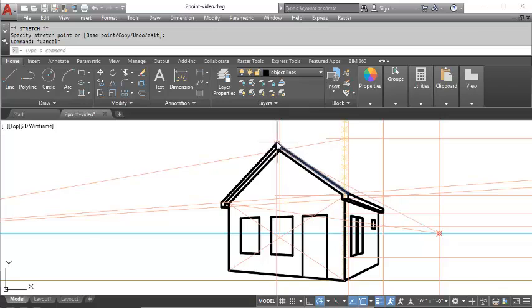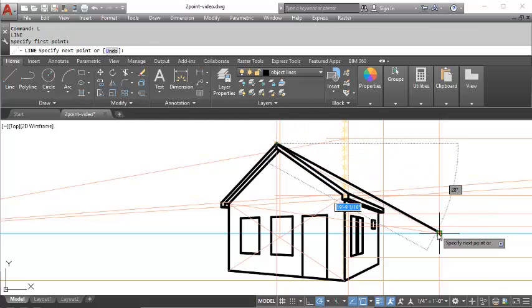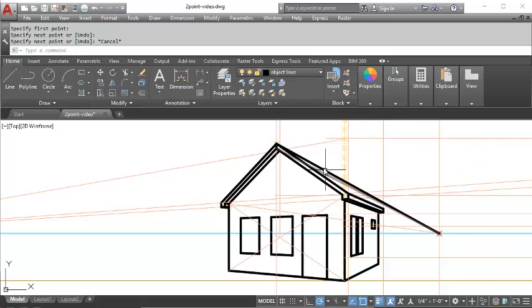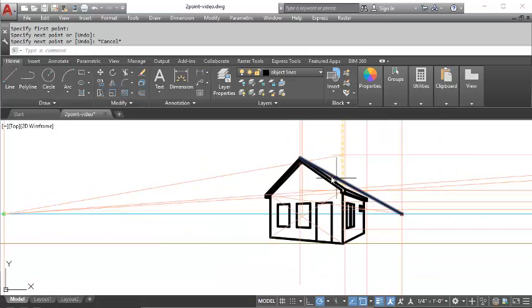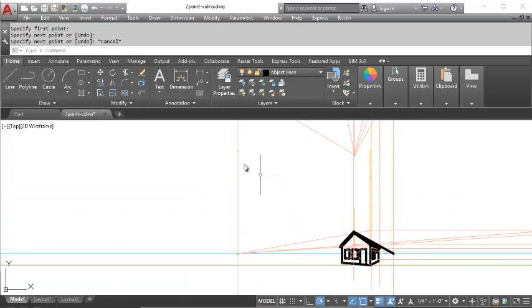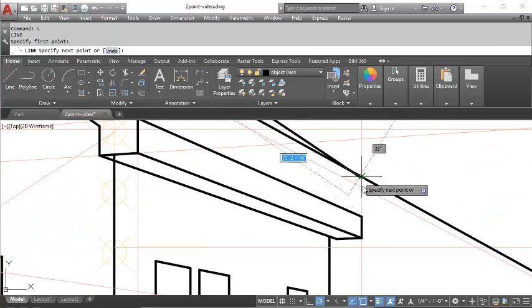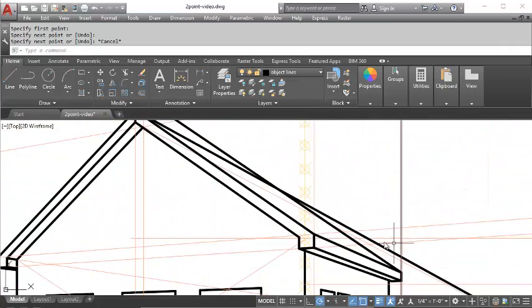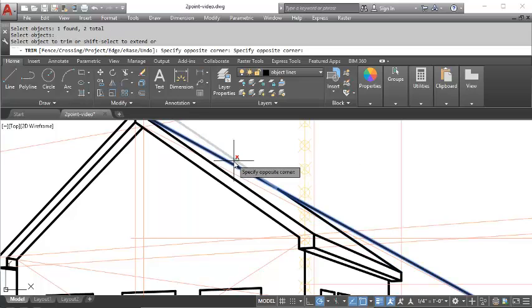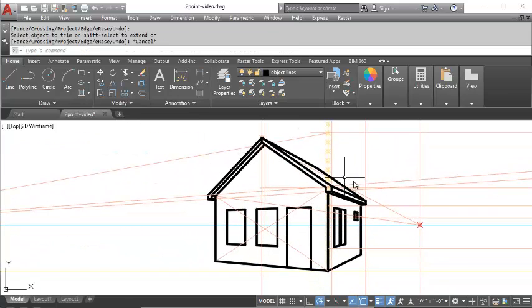We just need to define the ridge of the roof. We do that by going through the vanishing point on the right. And then we now need to define the other side of the slope, which is the same vanishing point as this one. So we should go from the vanishing point to this corner. And then trim. And then we've defined the roof lines for the building.